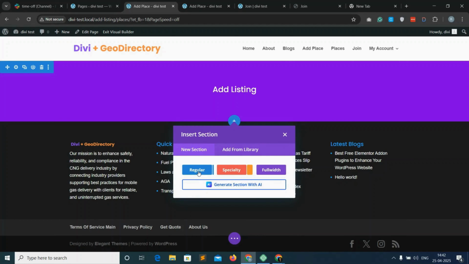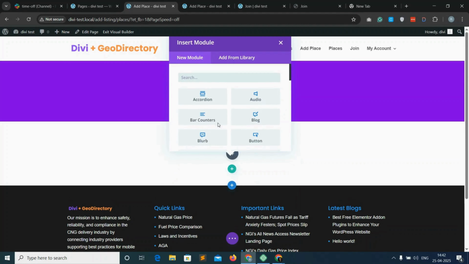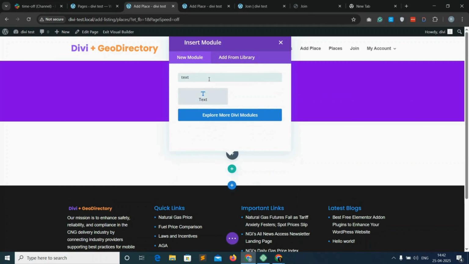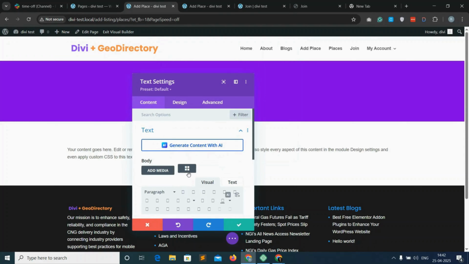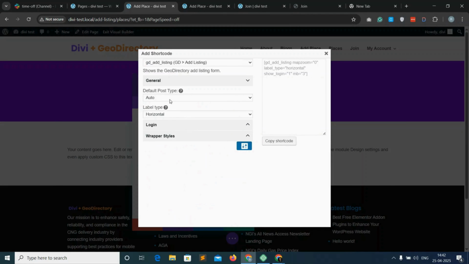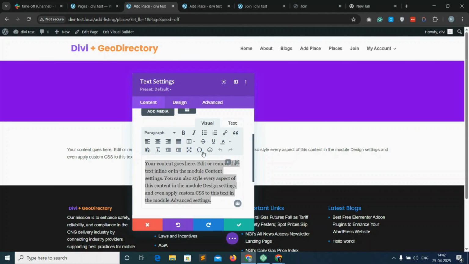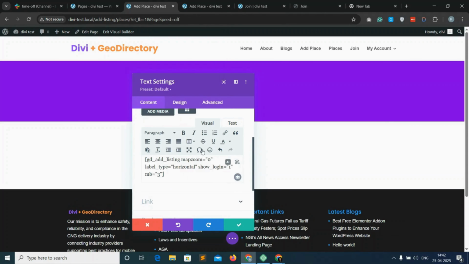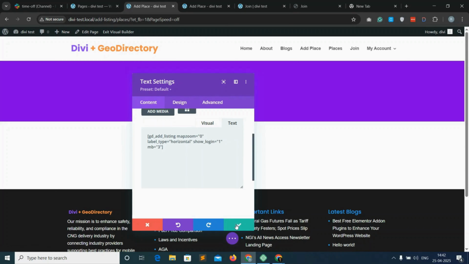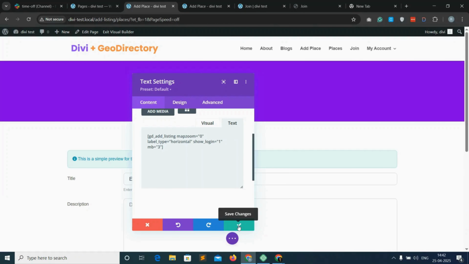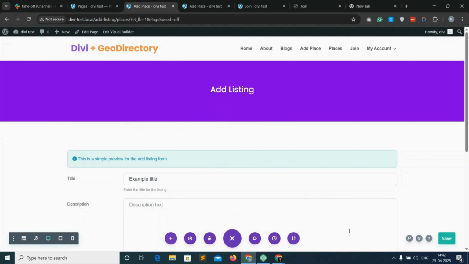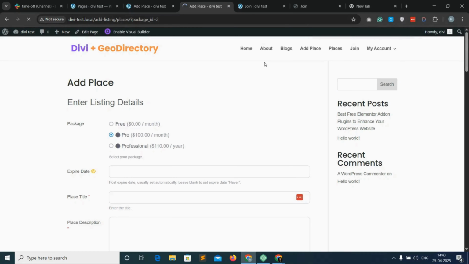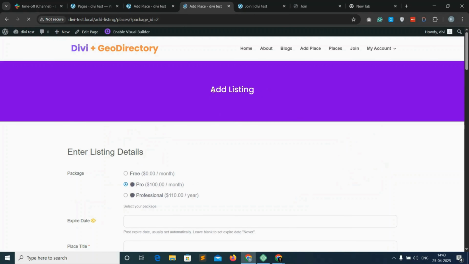Then below the ad listing, we are adding an ad listing form. So clicking on a plus icon and then taking a section below this, taking a full column, and then going on to shortcode, then adding the GD ad listing shortcode, and then copying the shortcode, and then we will be removing this and pasting it over here, then saving it, then again save it from here, and then coming on to the front end, we are refreshing it.